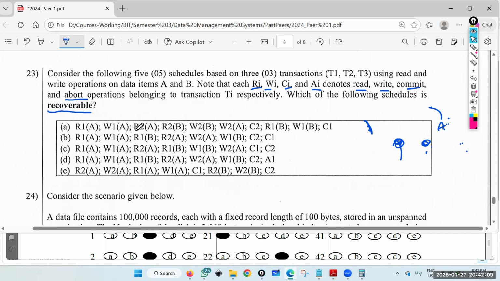Okay. Right. So you can see transaction 1 has written to A. Now transaction 2 read it. That is a dirty read. Transaction 1 write, transaction 2 read. Then definitely transaction 2 must be committed after transaction 1, right? Transaction 2 must be committed.